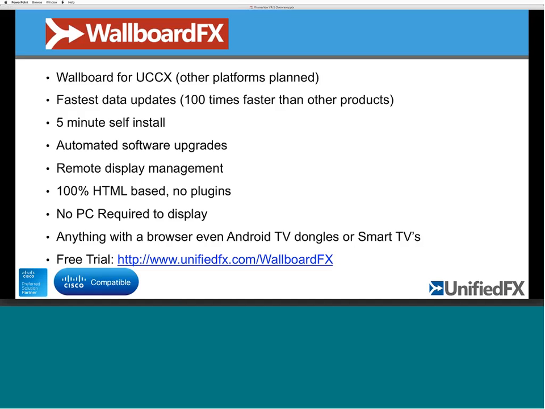Before I do that, I just want to highlight a little bit about WallboardFX. As I've mentioned before, it's just for UCCX, but we do have plans to extend it out for things like UCCE. Technically, it's incredibly fast. As I was explaining earlier, you kind of need to see it to believe how fast it is. And I can't tell you why, because that would give trade secrets away.